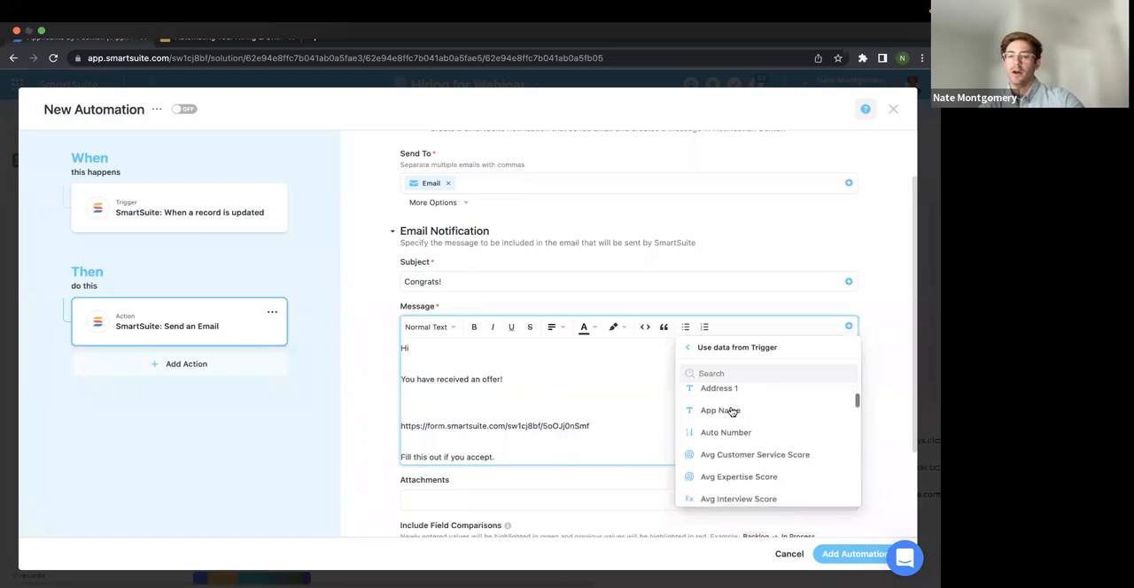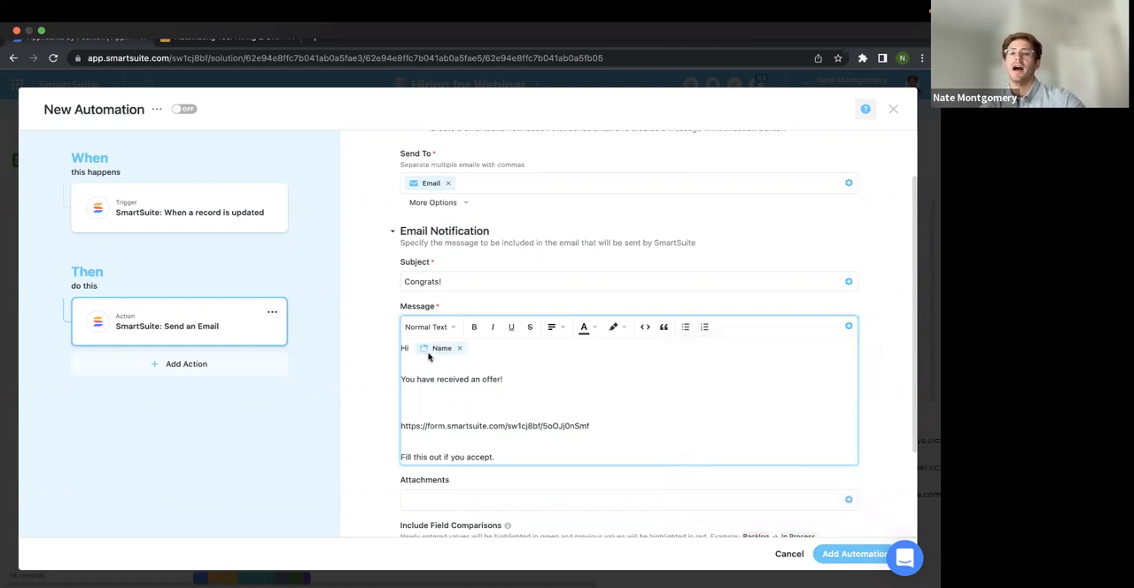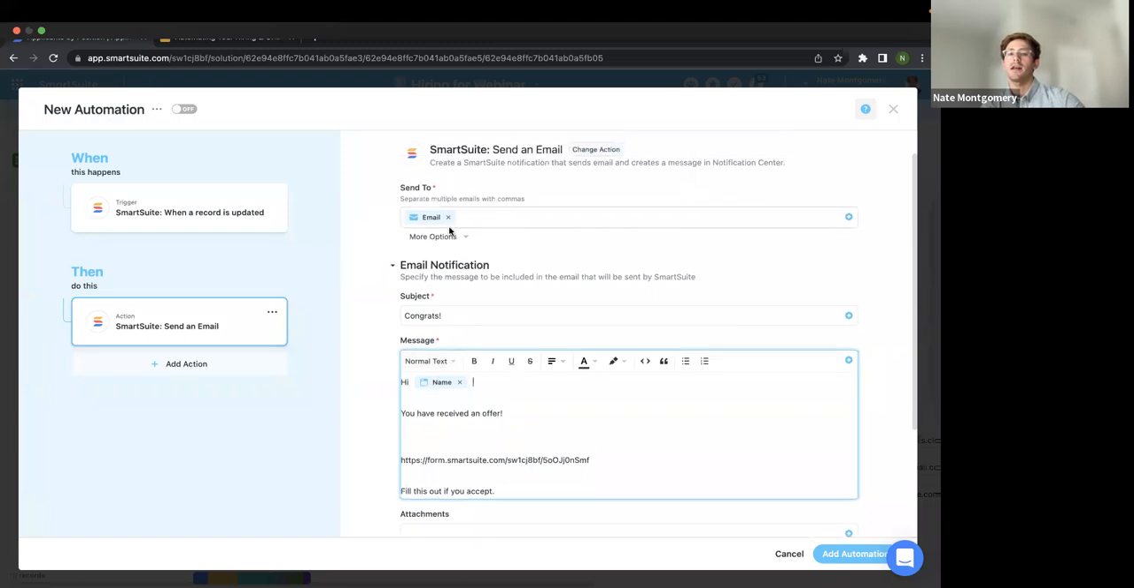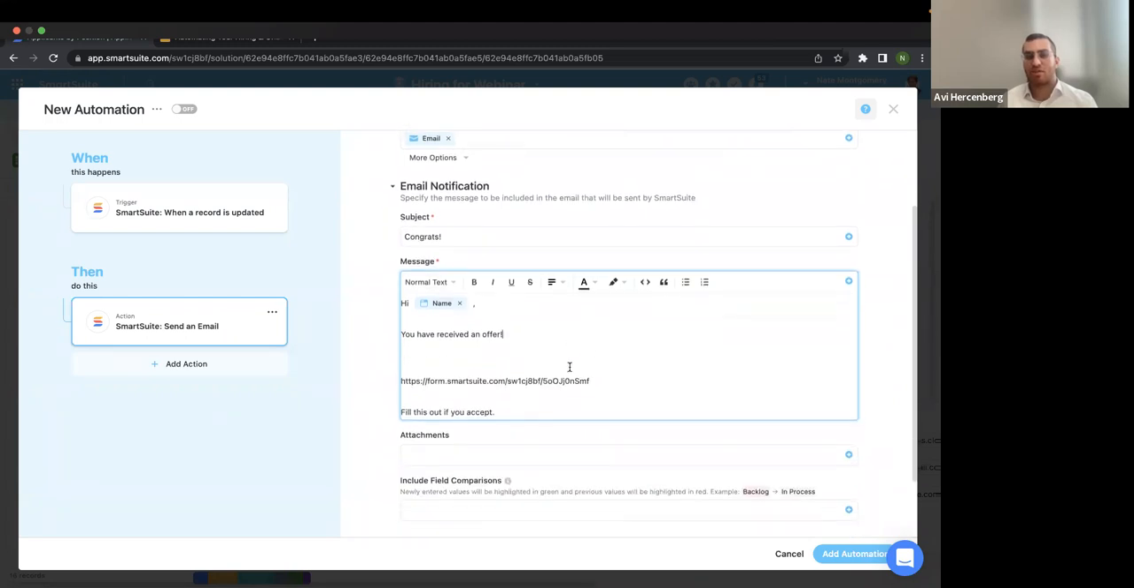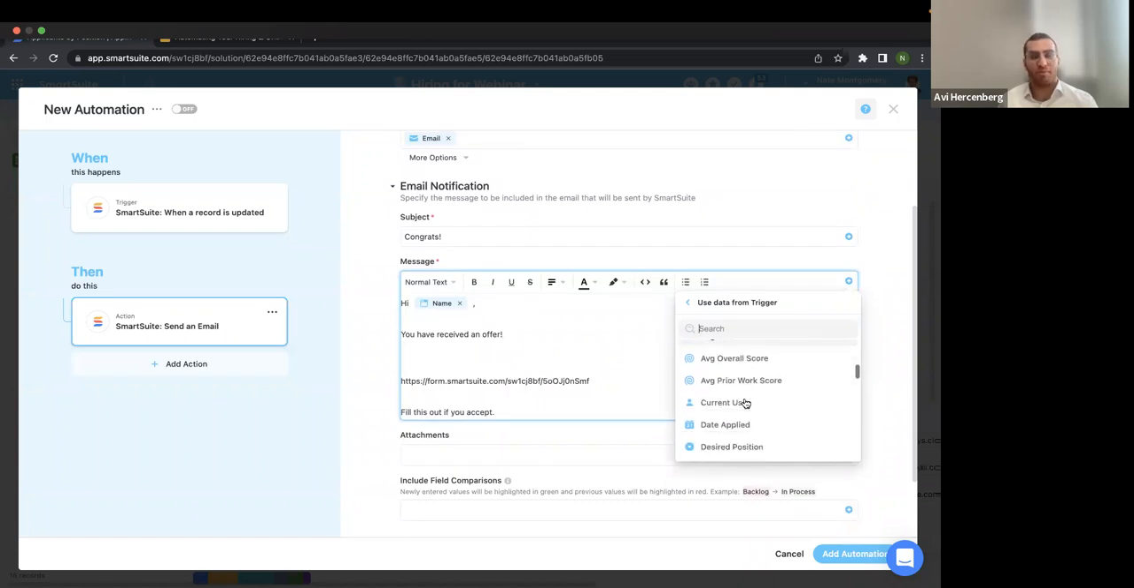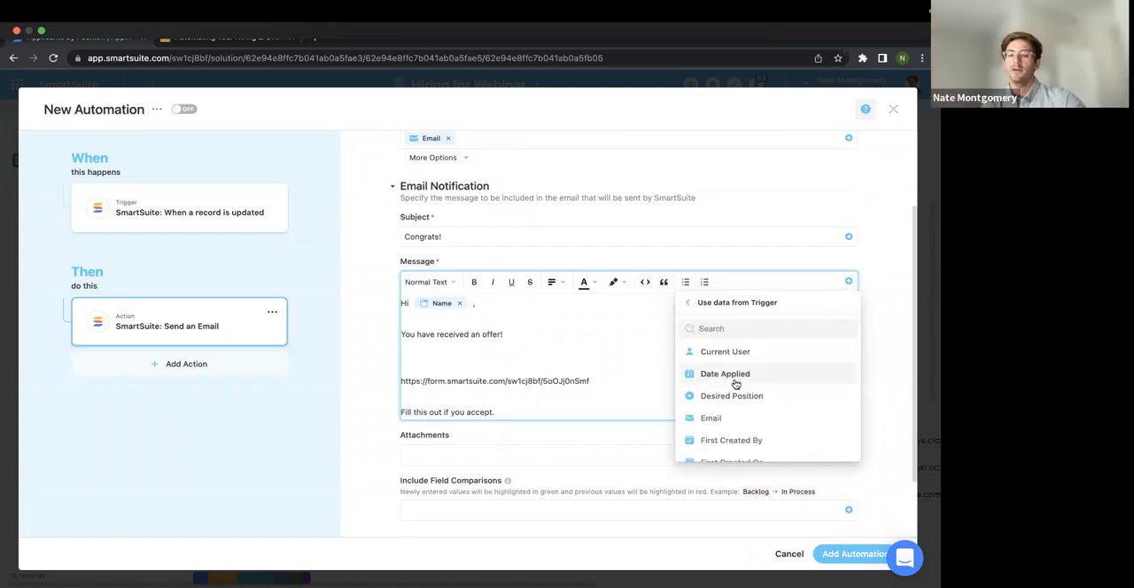So we want to include probably hi and then the name of the person. So the applicants or the name. Here we go. And now it's going to say hi, whatever the name of the applicant is, and it's going to be sent to their email. So anytime this automation fires on a certain record, it just pulls that record's email and name basically. Exactly. And you can include when they applied, any other fields you want to include here.